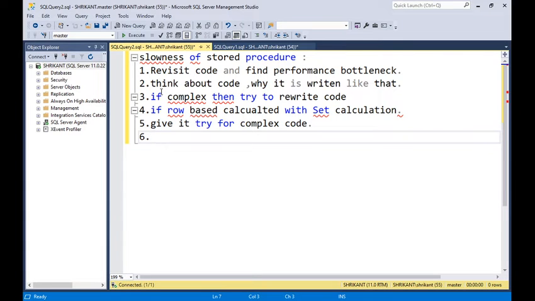Now after doing all this, if something still doesn't work, you have revisited the code, found the bottleneck, replaced everything, changed the complex logic to simple logic, and tried a lot of things but nothing is happening, then what do you need to do? Then you need to select that code, go to the execution plan, and run the query.